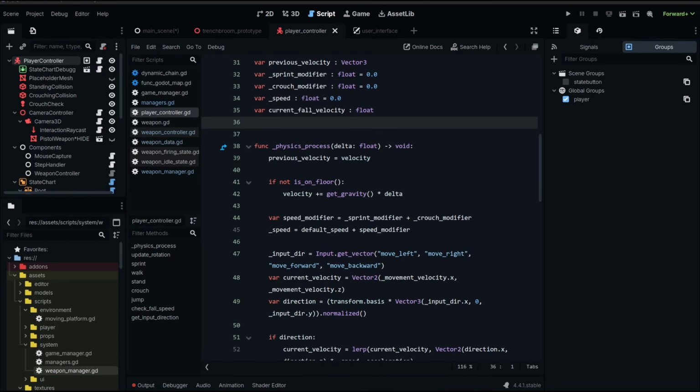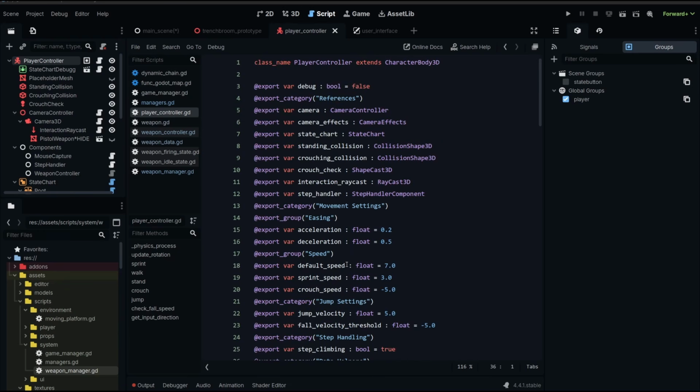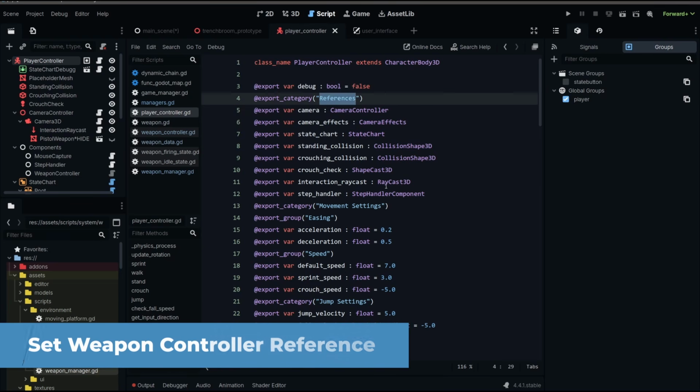So we have a player group for the player, and let's go to the player controller. We need to add a reference to the weapon controller that we have. And remember, we have this export category for our references.